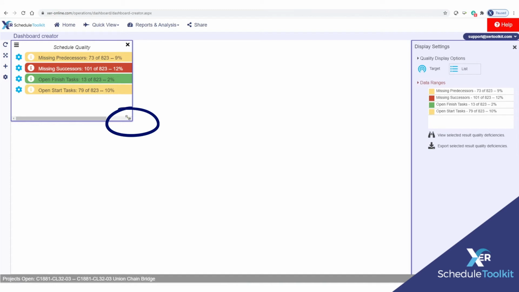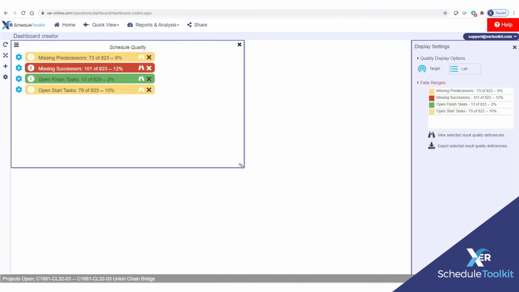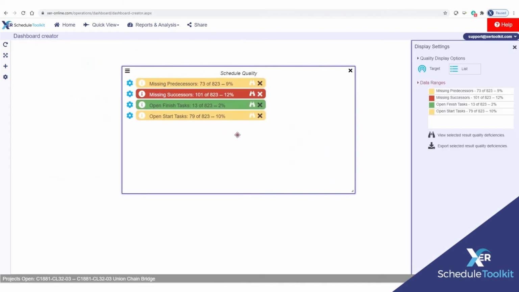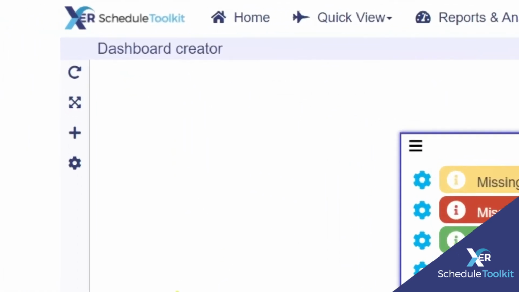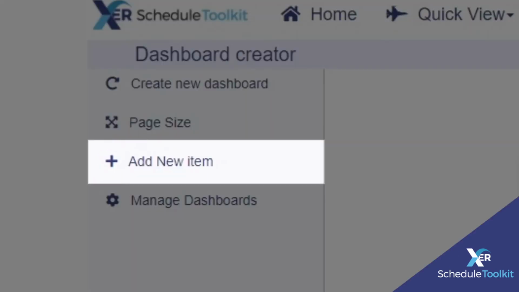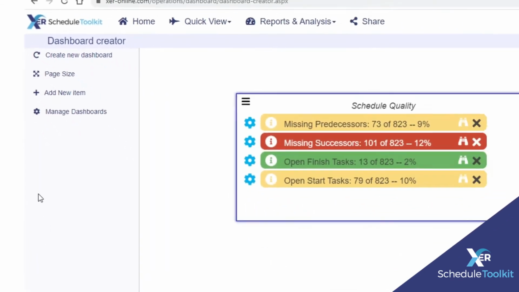Now, drag the bottom and right edges of the chart to resize, and use the mouse to drag and drop to the desired position. To add a new chart, use the left-hand menu and follow the same steps to set up the entire dashboard.